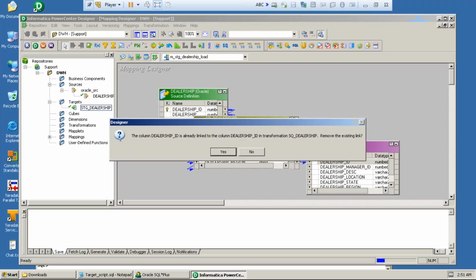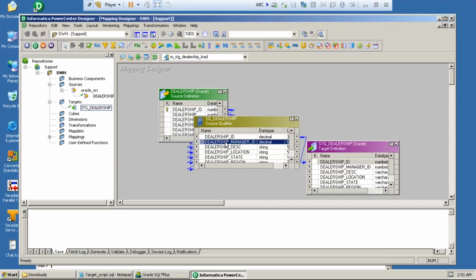And below one, dealership manager ID. No. Click on no. You need to drop on dealership manager ID. You need to connect it to the second one. No. Below one. Below one. Below one. Yes. Perfect. Like that, you need to drop each and every field to each and every field.